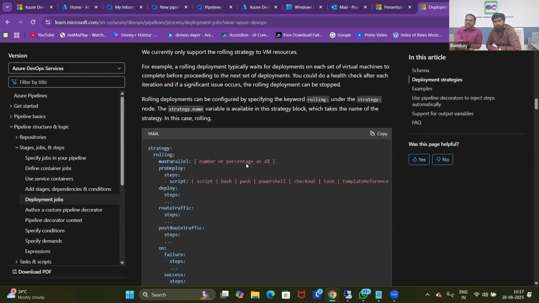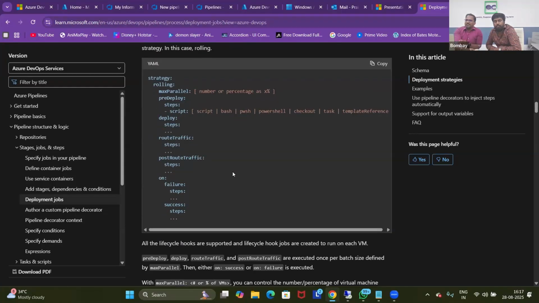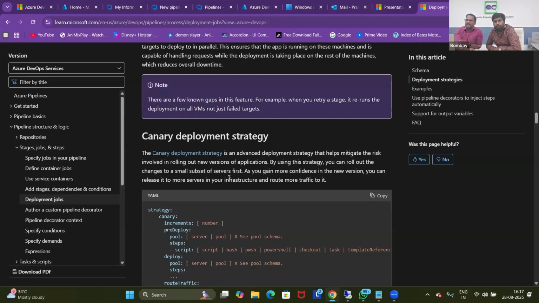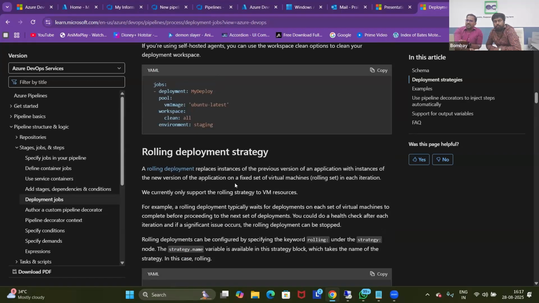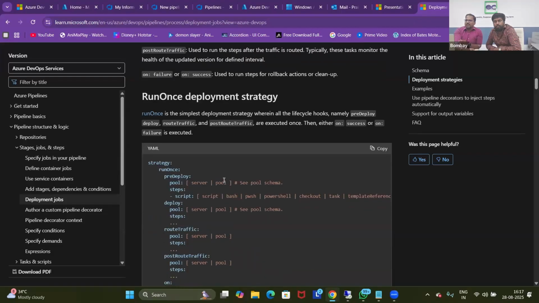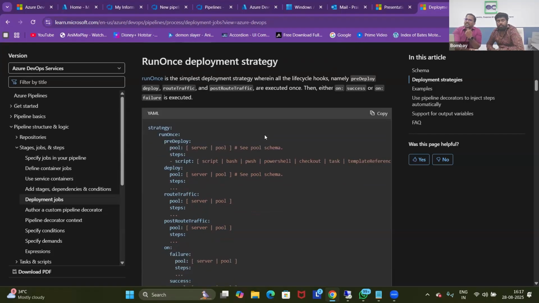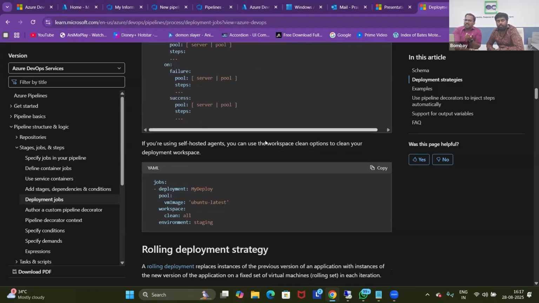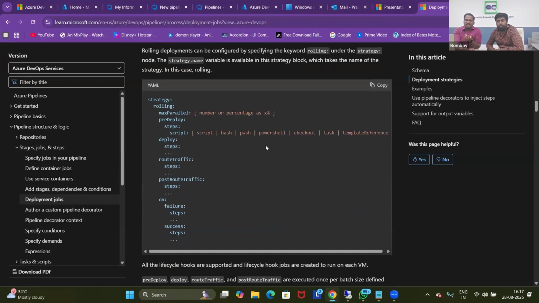And for the strategy, we have a couple of strategies like run once, canary, and rolling. So what we saw here is the run once deployment strategy. What will happen is that it will just run the deployment once. So probably we'll dive deeper into that in future sessions if we really need to dive deep into that topic. And a couple of other strategy options are the rolling deployment strategy and the canary deployment strategy.